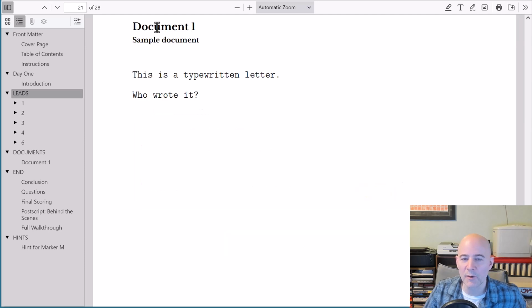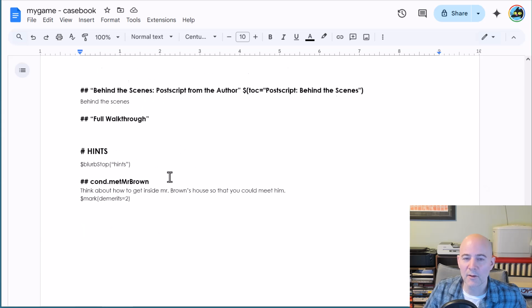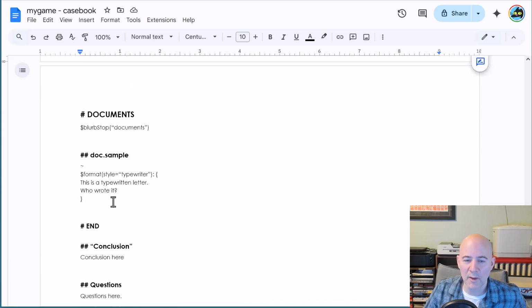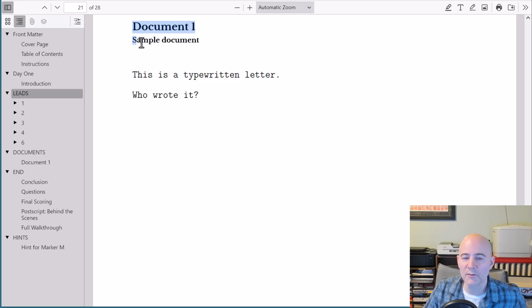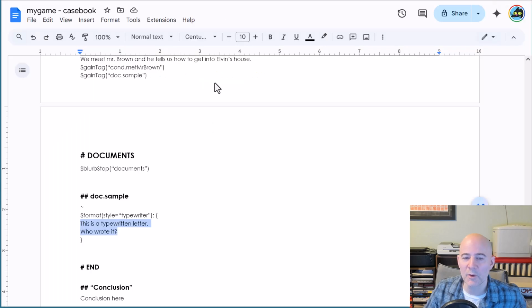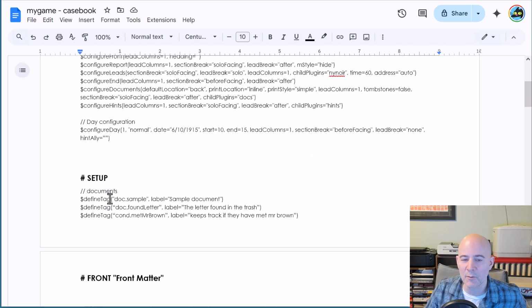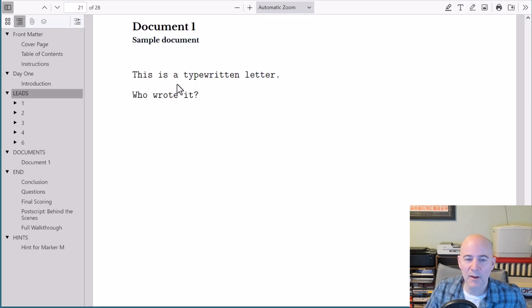So if we click on page 21, we'll see the sample document rendered as if it was typewritten text. That is what is specified here. For the sample document, format this text in typewriter format. So you can see it knows what the label of this document is because we configured that in the beginning when we configured this item here. That's how it knows it's called sample document, and it's rendered it as typewriter text. Now let's see if the hints worked.